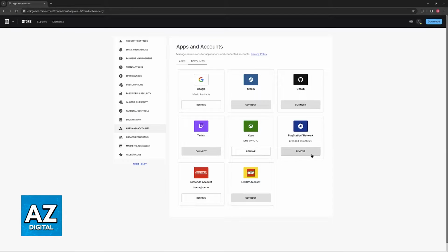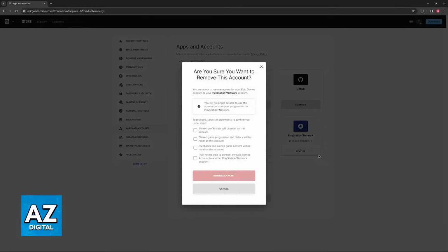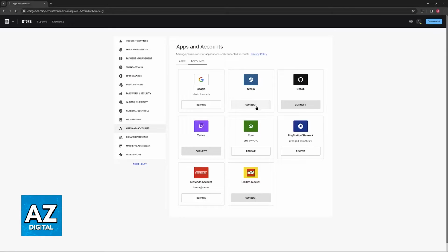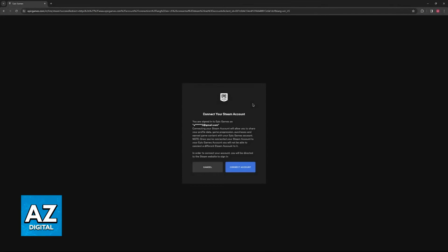So a way to fix this, and the one that I wanted to showcase in this video, is removing the PlayStation Network account from this account. So you will be able to take all of these boxes and remove the account. Afterwards, the connect button is going to become available instead. And if you click connect, you will be redirected to another page where you can manage the connections established to Epic Games and relink the PlayStation Network account that you use.